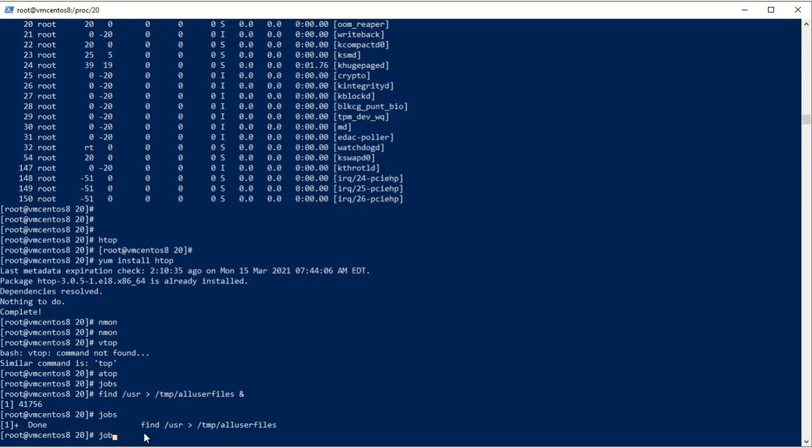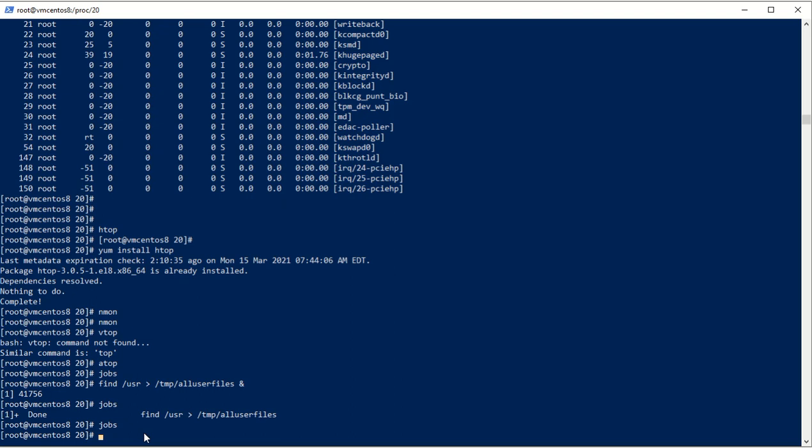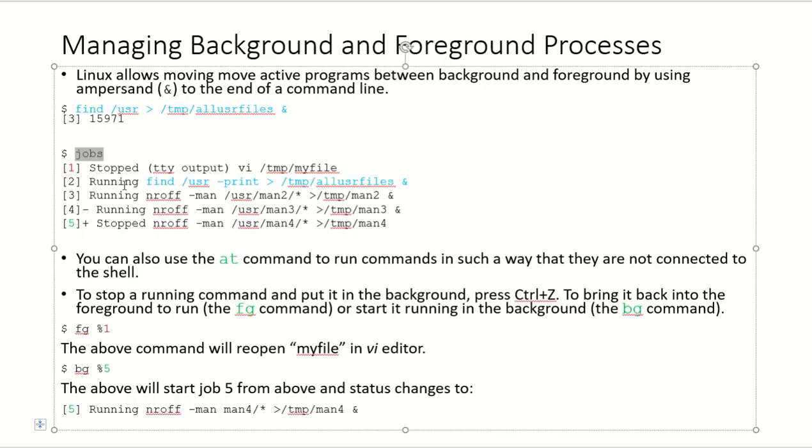If I rerun the jobs command again, because it's done, it's no longer there. It's finished. In this example, however, these are somewhat more complex commands, so these might take a while to finish. In this particular example, I see five jobs with different status.